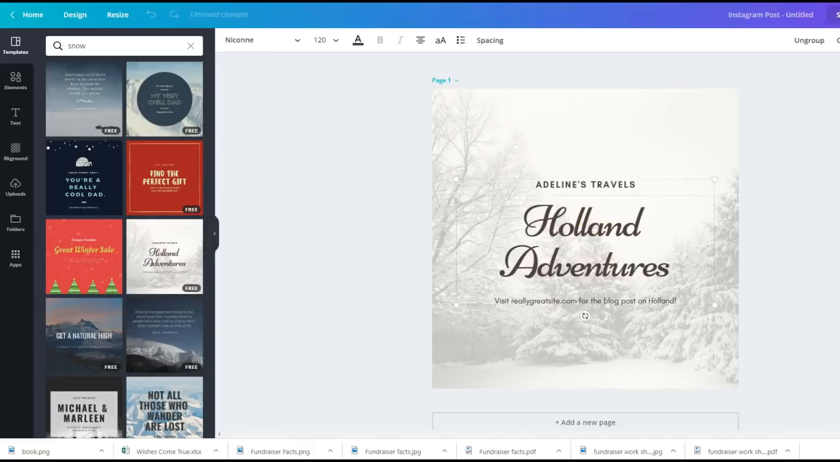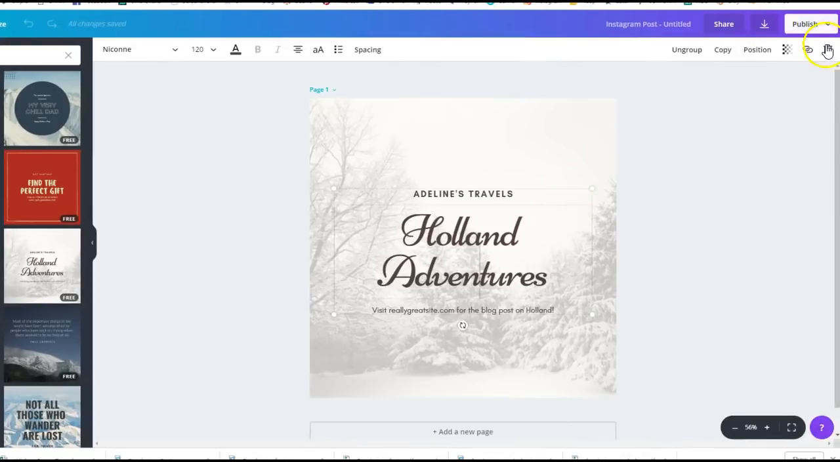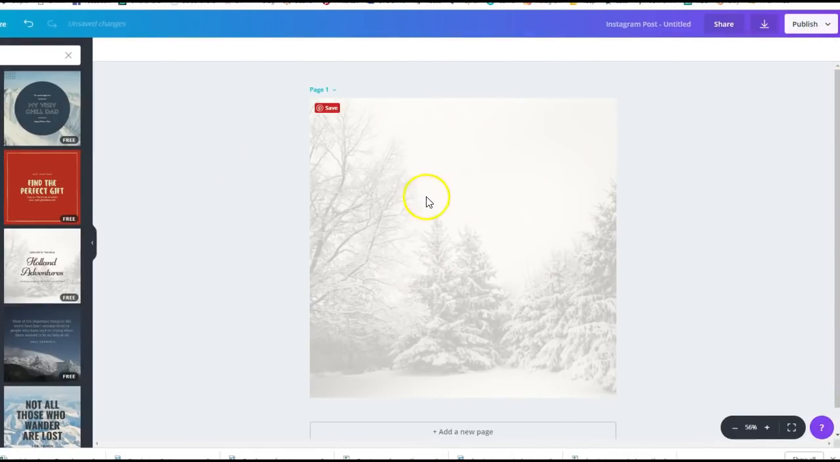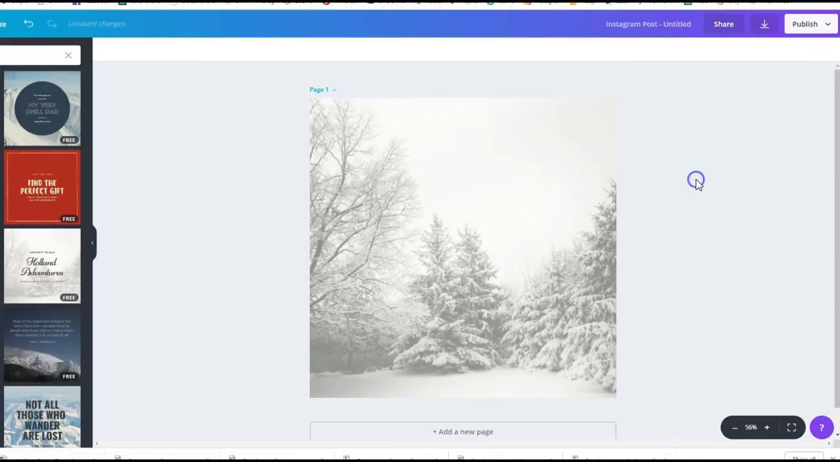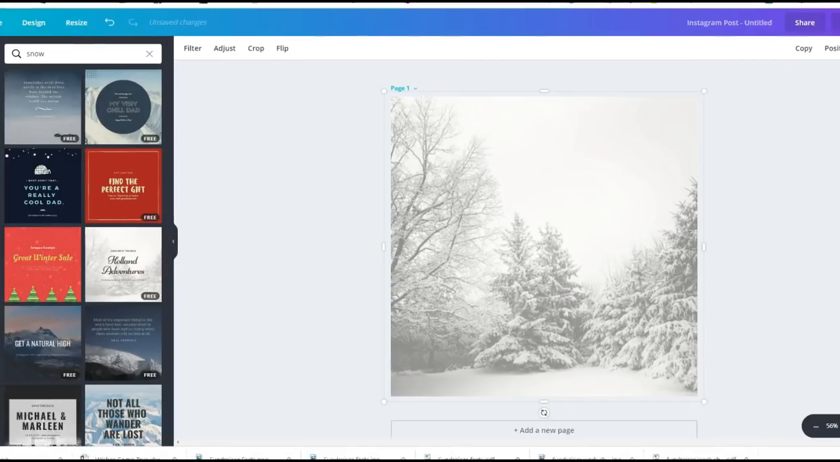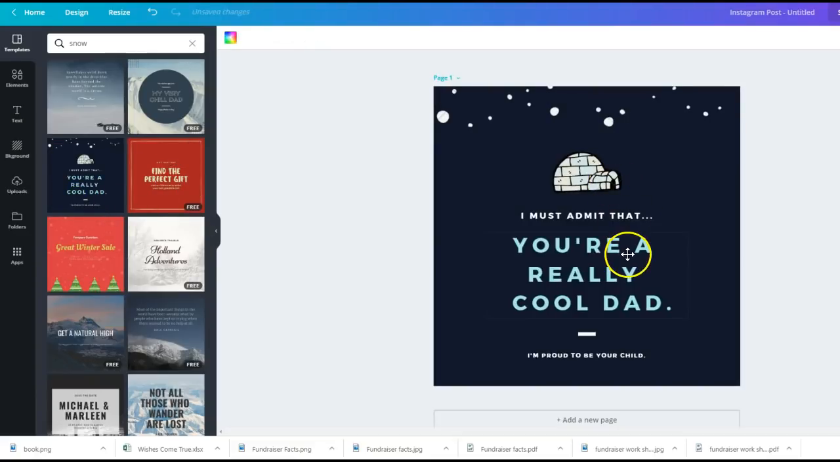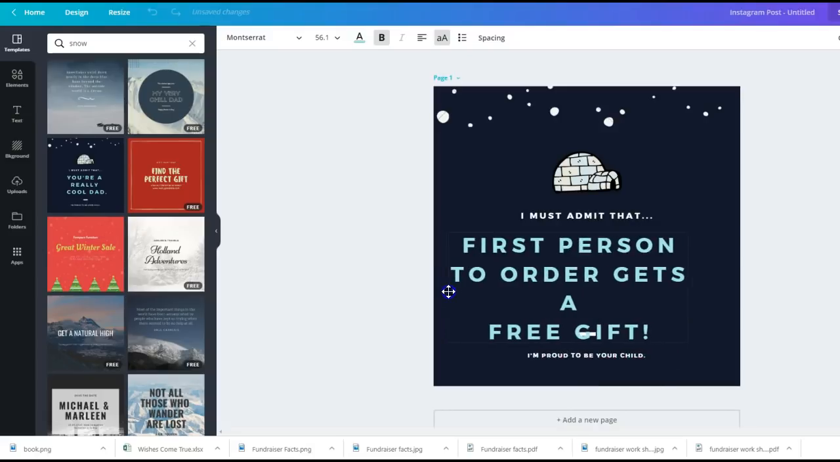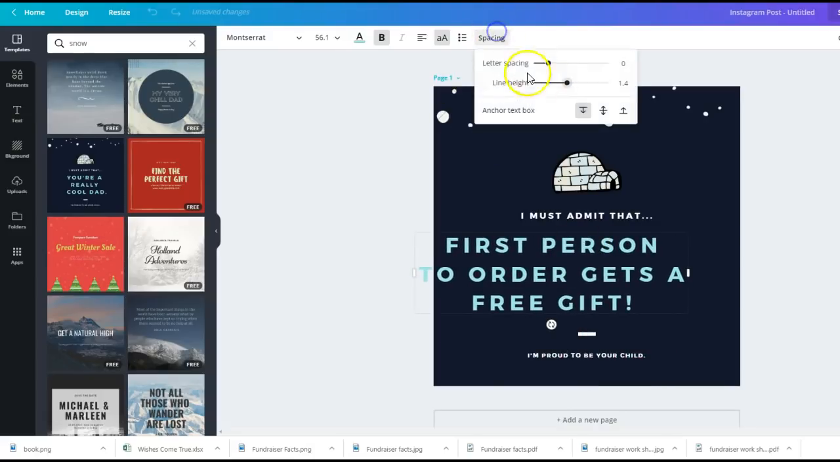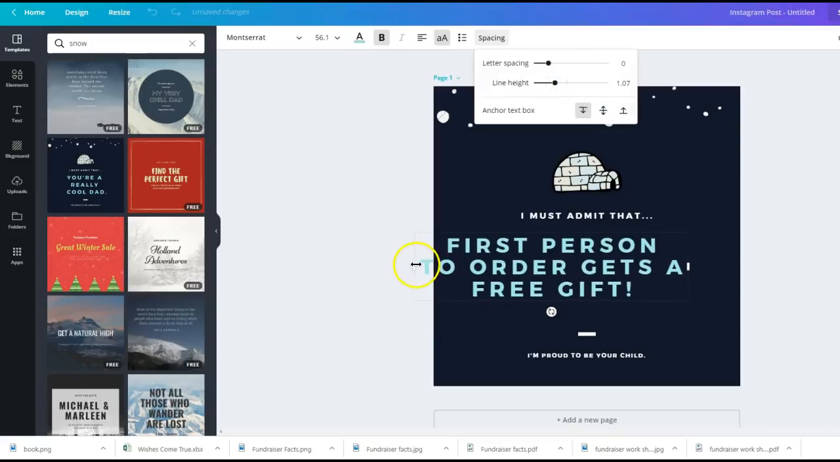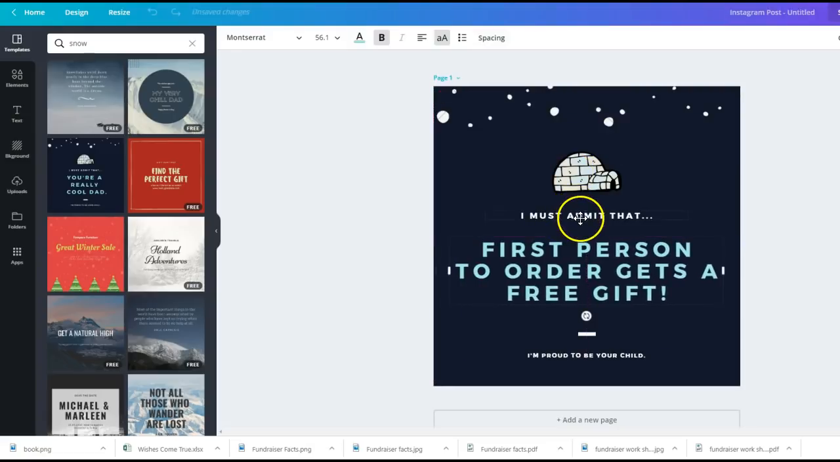We're going to delete all of this. We're going to highlight that and delete group. And let's see what kind of filters we have on that. There we go. That's just really not a pretty picture. Let's try something different. That looks cold and cute. So here we'll write our first person to order gets a free gift. And spacing. There we go. First person to order.